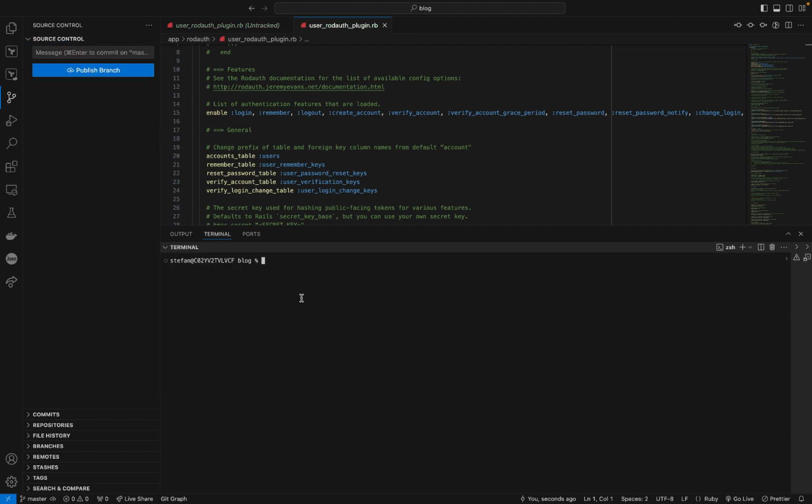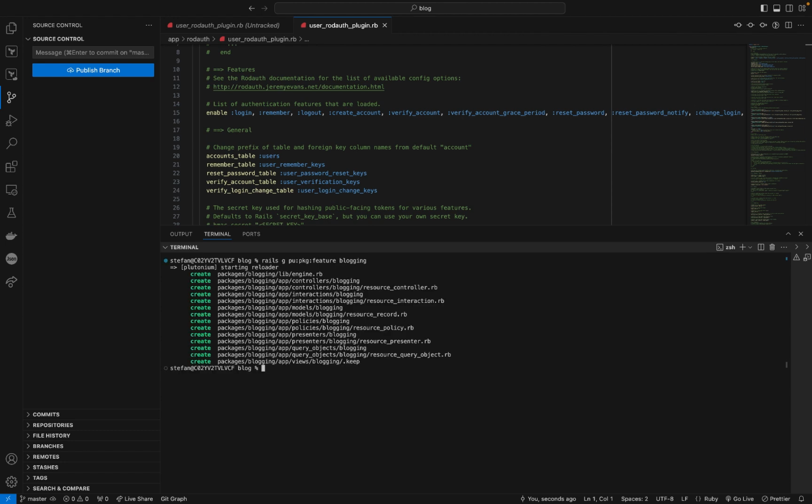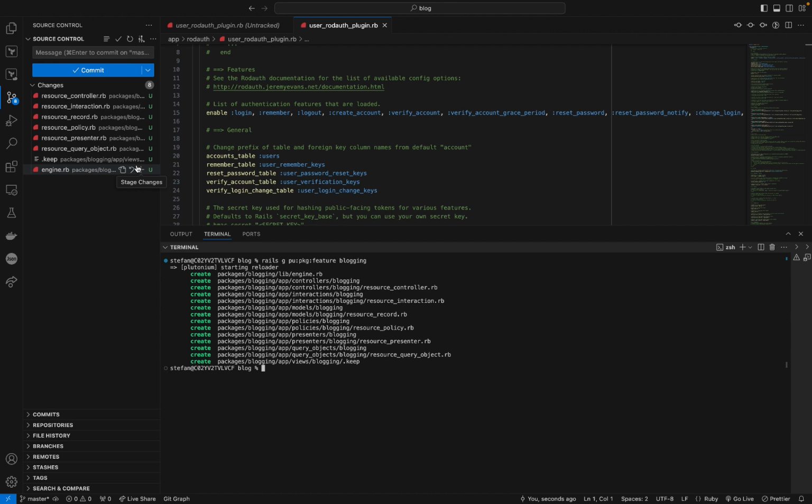So now that that's been created, we are going to create a module or a package, which is basically a Rails engine to hold our logic. Rails generate Plutonium package feature, and we're going to call it blogging since we want to build a blog. This just allows us to isolate resources into different modules, helping us modularize our majestic monolith. So add blogging feature.